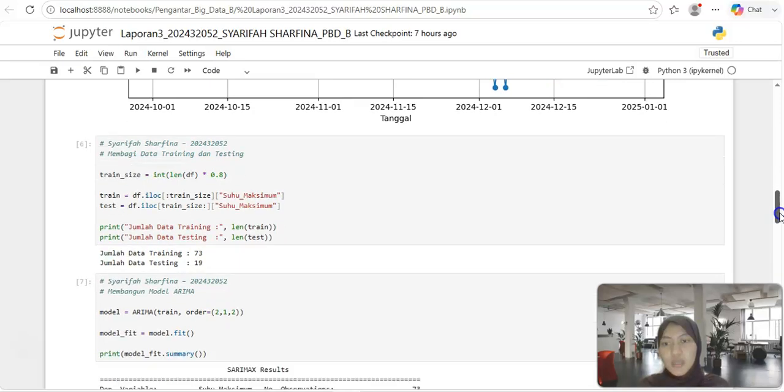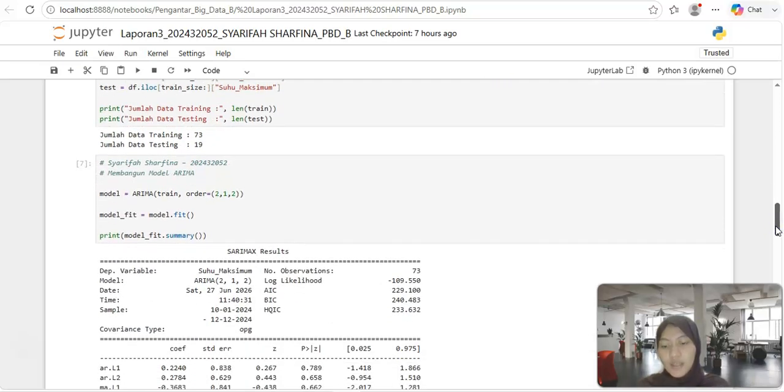Next step is build the ARIMA model. In this step, I build the ARIMA model with the parameters 2, 1, and 2. These parameters represent the autoregressive, differencing, and moving average components of the model. After defining the model, I train it using the training dataset. The model summary was then displayed to show the estimated parameters and statistical information.